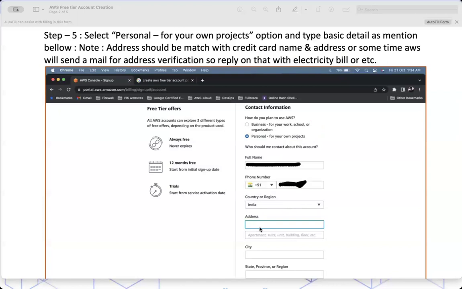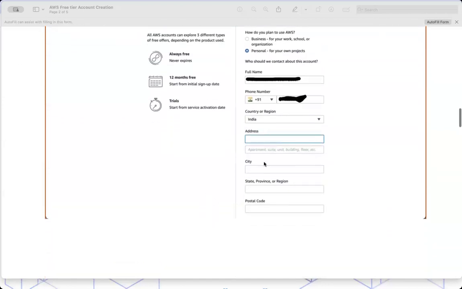Whatever address you are typing here, that address and your credit card address both should match. Whatever address you are typing here, make sure it can be verified, or it is the same as your credit card or debit card, or in short your account address. In that case, Amazon will not send you any email for address verification. If both addresses mismatch, then only Amazon will send you an email to send a copy of your address proof.